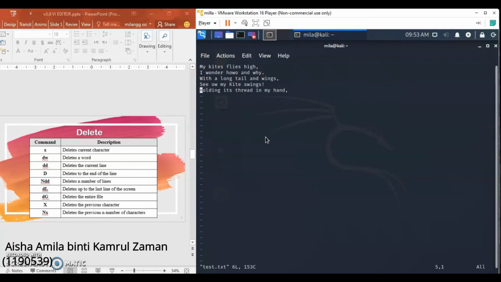To delete the last line of the screen, we just need to hit D followed by capital L. It will delete the last line of the text. Next, let's move on to delete the previous character. See that the cursor is at letter O, so we will delete the letter W beside it. To do this, click X, which is uppercase, and it will delete the previous character.